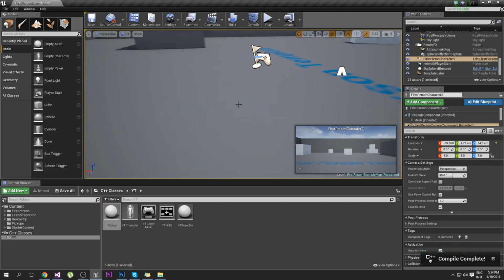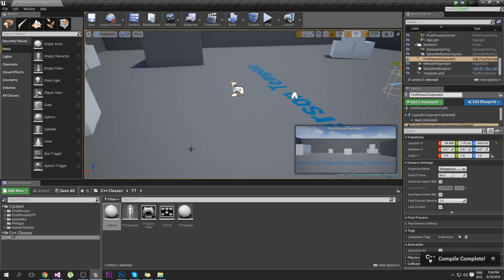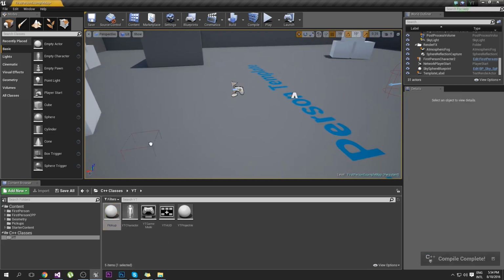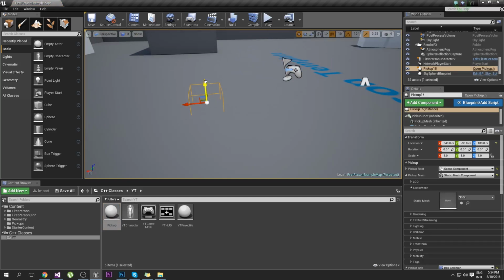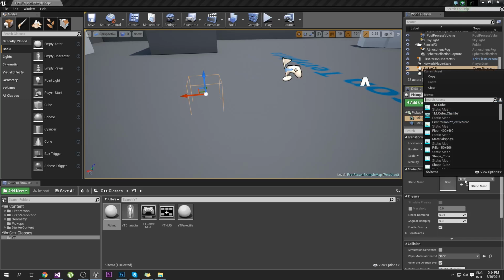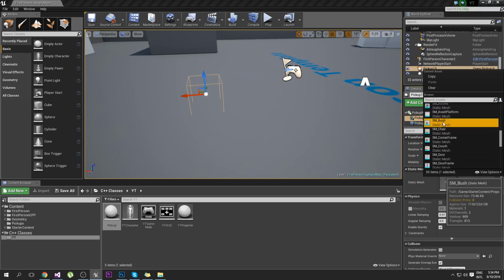And there we go. So compile complete. Let's drag a pickup in now. And you can see it already has a nice little box there. So let's set the mesh by clicking on it and going and assigning mesh.